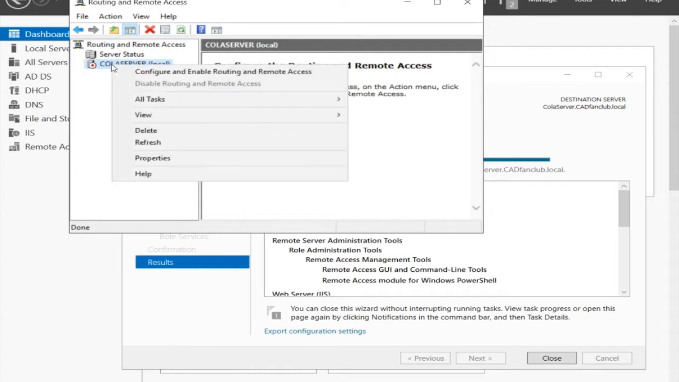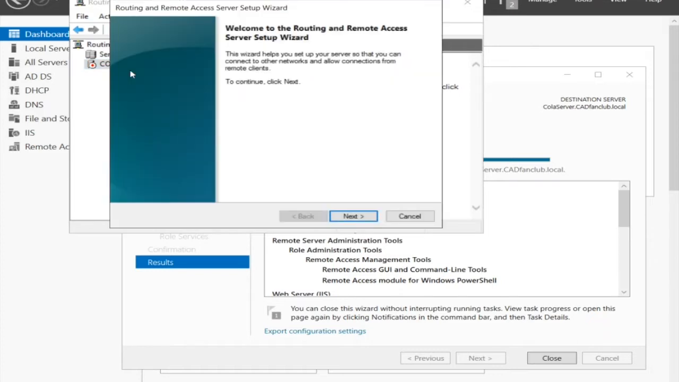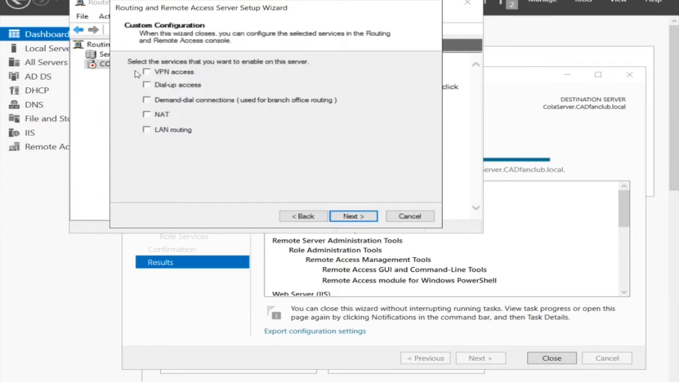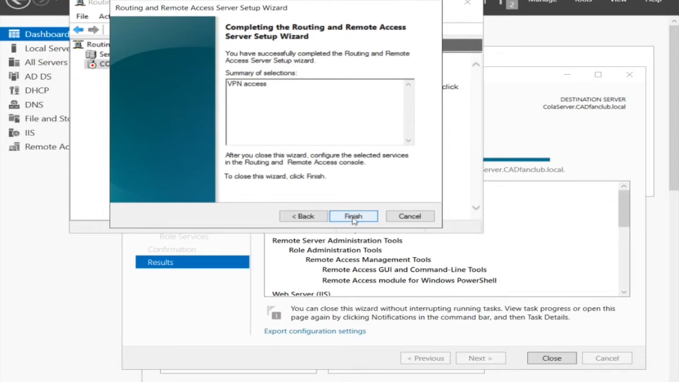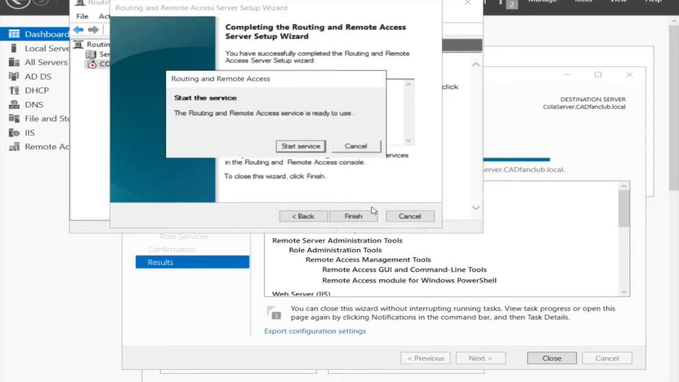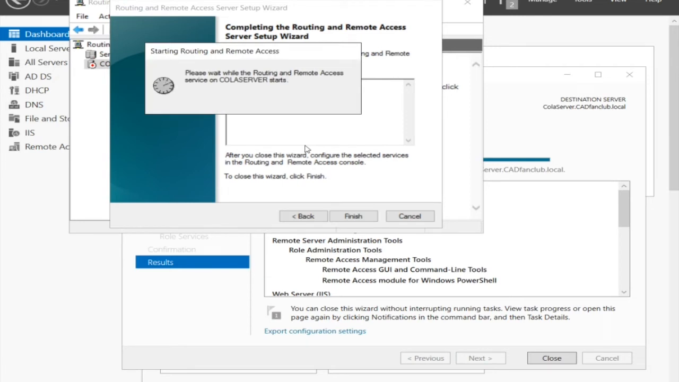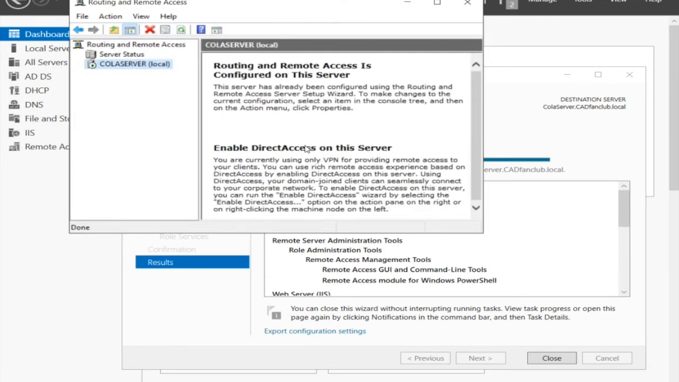On your server, you want to right click and then Configure and Enable Routing and Remote Access. A setup wizard will come up. You press Next, and you want to do a custom configuration and press Next. VPN access is the only service you want to enable, so you press Next again, and then you press Finish. Another window will pop up. You press Start Service. So now we're going to wait for the initialization to complete. As you could see, after that was completed, the light changed to green.